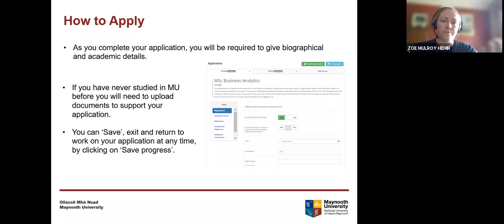When you're completing the application form, it's a very straightforward process, and it brings you through various pages for information that is required. So biographical, academic history, or references if they're required, your experience, and an upload section. If you have never studied in Maynooth before, there are various documents that are required to be submitted as part of your application to support it. If you've studied in Maynooth before, then there's far less, because we've already access to your details on our own system, and we can see your grades and your personal information, so we can pull that across.